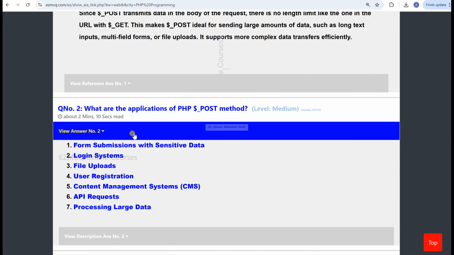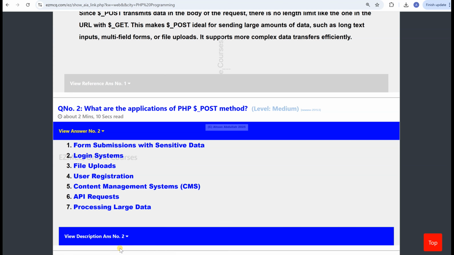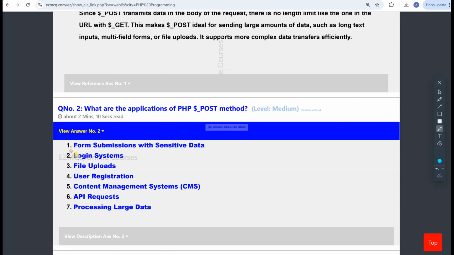So what are the applications of the post method? Form submissions with sensitive data. Sensitive means that the data which you don't want to be visible in the URL. That sensitive data is passing from one page to another page in a form. What is that sensitive data? That sensitive data is the login data. And what is that login data? That login data could be the username, that could be the password.